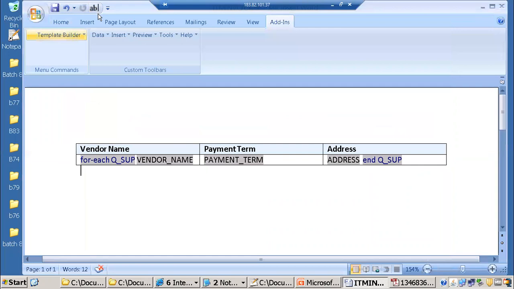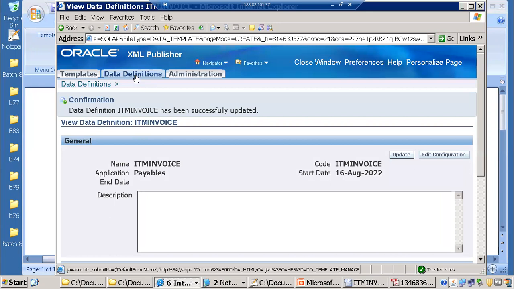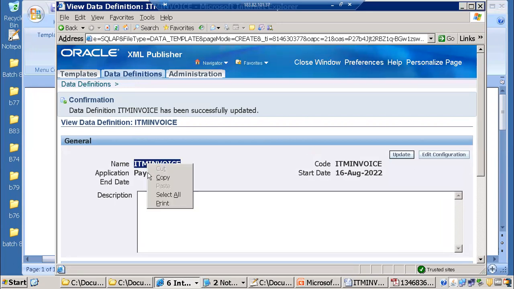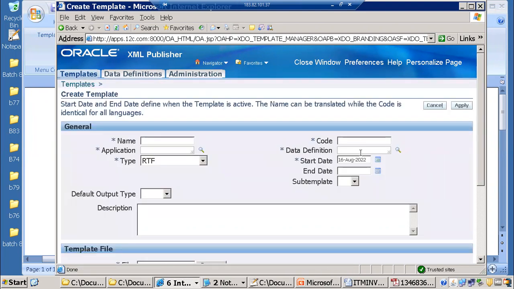This RTF, whatever it is, we can upload into a template here. Earlier the data definition was completed, now it is the template. So take the name of the data definition, go to templates here. You will have to create a template. Whatever you are seeing here is to search the existing templates. If you want to create a new one, you can go with create template. Take the existing data definition. Usually we give the same name to avoid confusion.